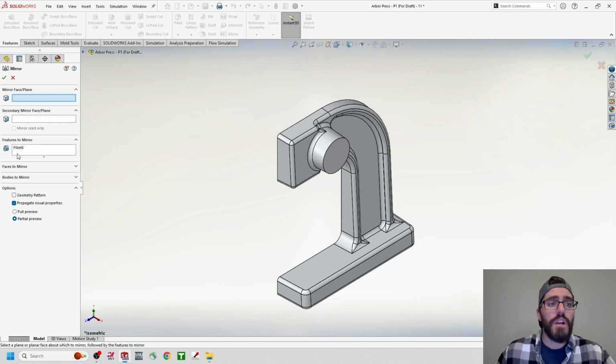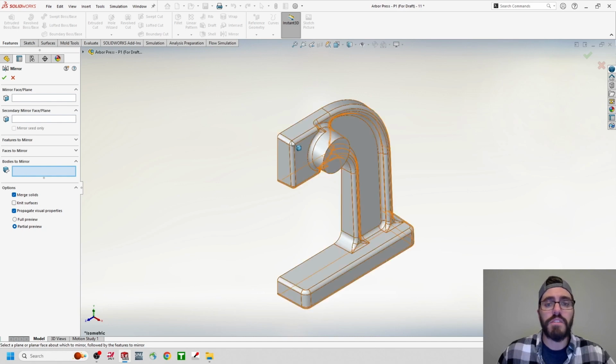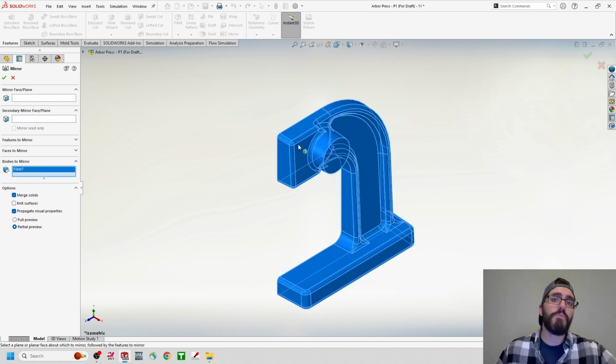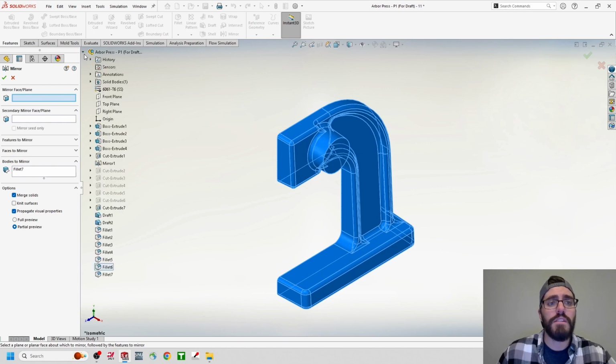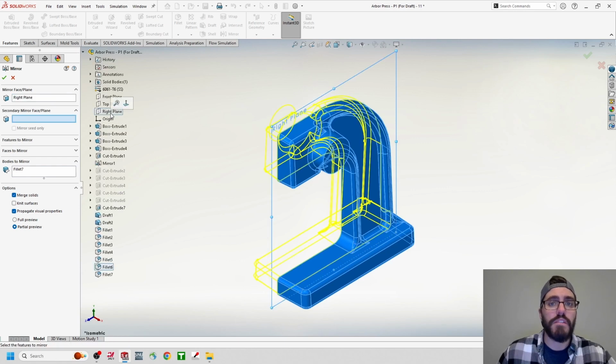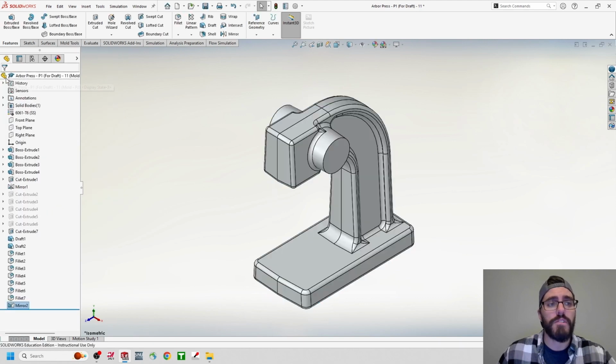So instead of features to mirror, we're going to go down here to bodies to mirror. So click on bodies to mirror, and then here in this blue box, we're going to select this entire body, and then we want to mirror it about the right plane, so that's going to be our plane of symmetry. So up here in the top, we're going to click on the mirror face. We're going to have to expand out our feature tree once again, and we're just going to look for that right plane. So you can see that we're mirroring this entire body. That includes all the extrusions, all the fillets, all the drafts, and then from the top left, we'll hit the green check mark to mirror this over.